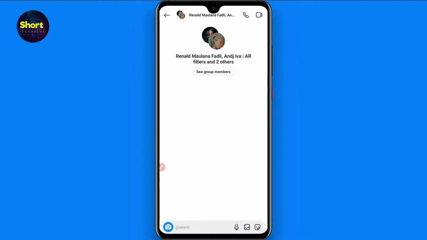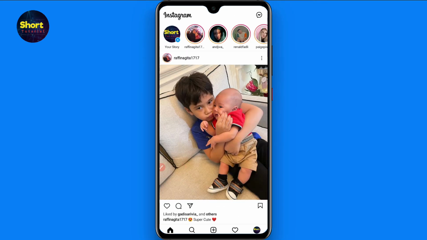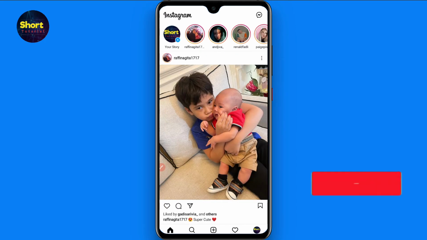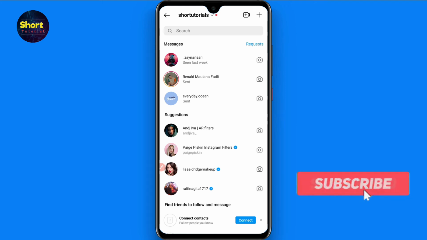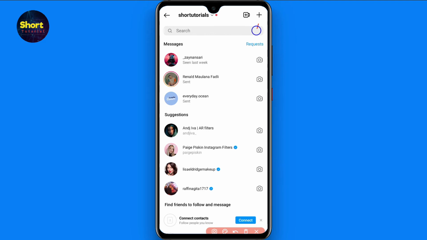So as you will see, I have created a group with my friend. How I did it: first of all, you have to open your Instagram, log into your account and go to your chats from the right top. Once you do it, here you will see all of your friends with whom you have chatted. So you have to click on this plus icon on the right top.